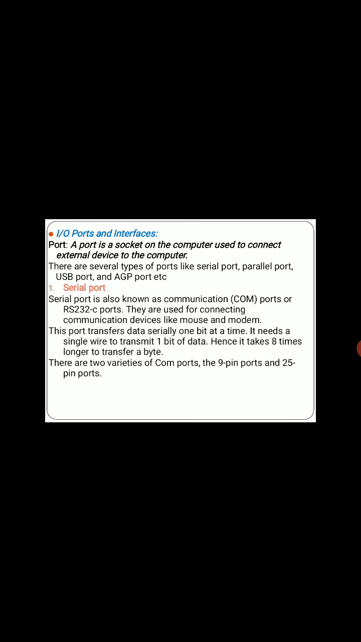These serial ports come in two types. One is the 9-pin port, and the other is the 25-pin port. There are two types of ports in the serial port category: a 9-pin and a 25-pin. This is called a serial port.